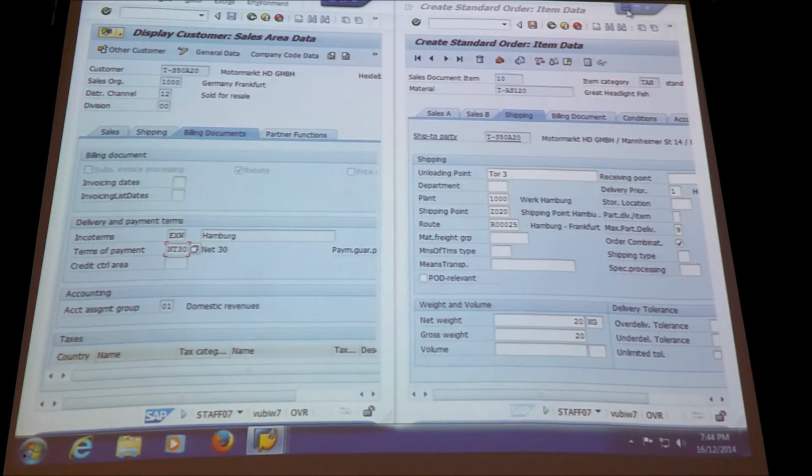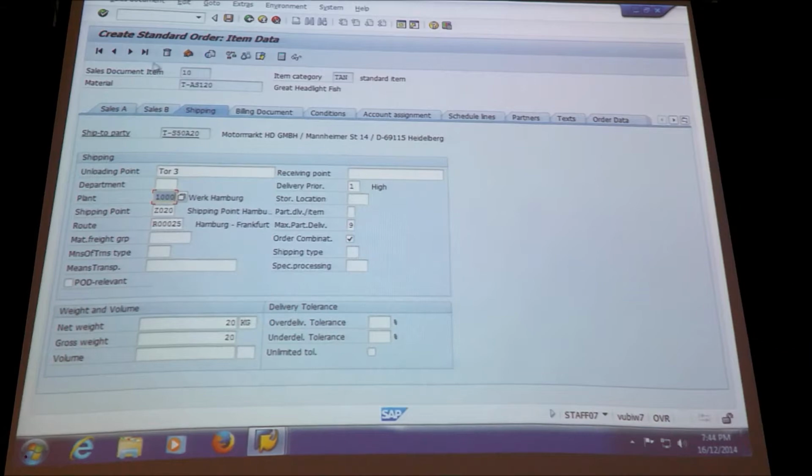Now, let's go to a material master then. This is a sample of your material master.